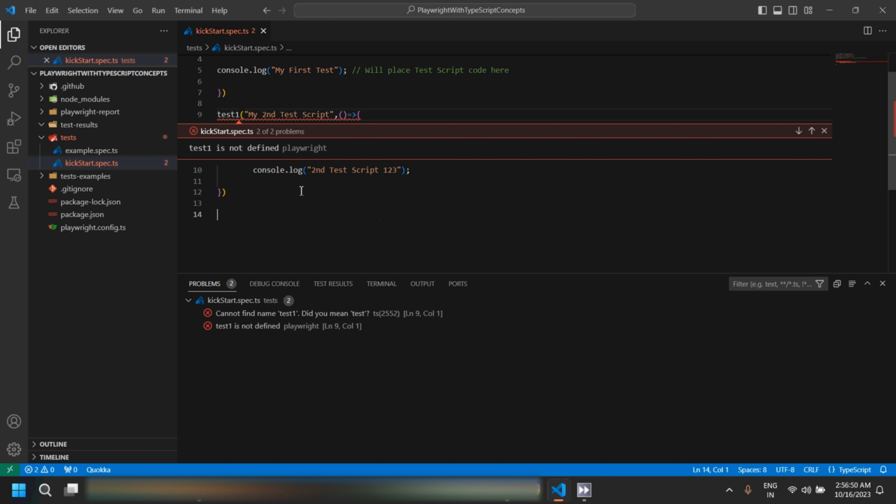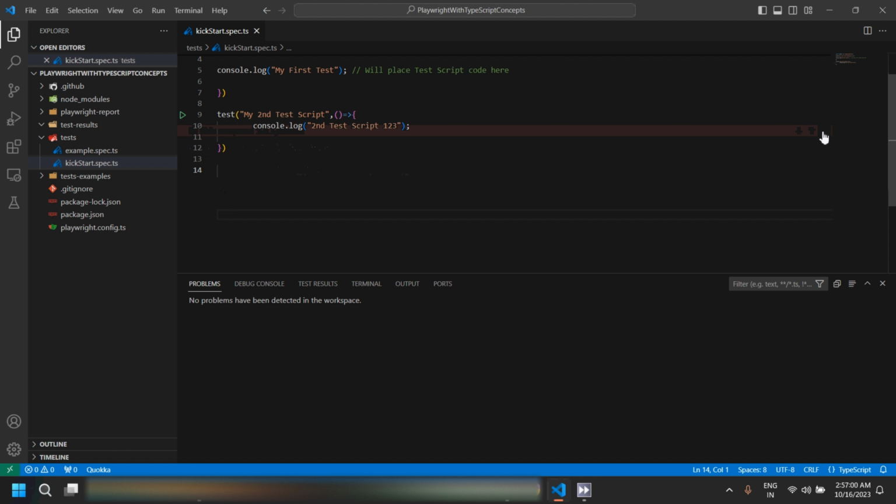And if I correct this thing, it should be test. So my error will be gone. So see, now there are no errors in my file.